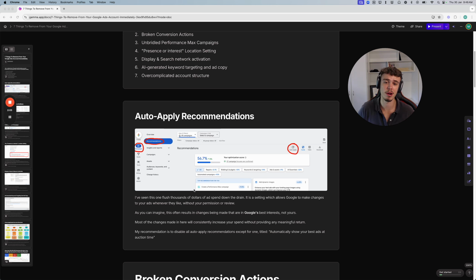So first of all, auto-apply recommendations. This is a classic. I've seen this one flush thousands of dollars of ad spend down the drain. It's a setting which allows Google to make changes to your ads whenever they like without your permission or review. You can find this setting under campaigns, recommendations, and under auto apply just here.